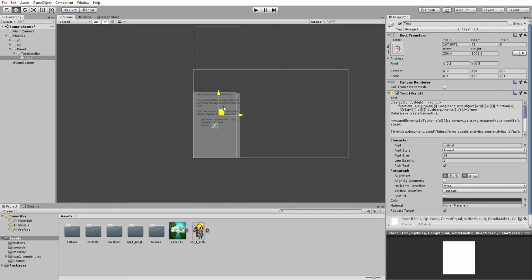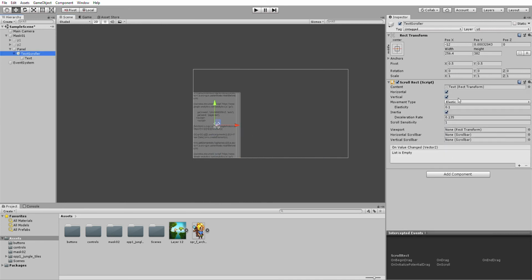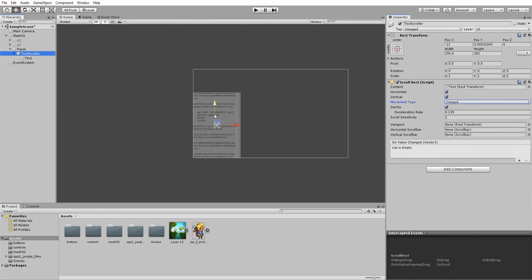See, like a mask. See, this is the elastic effect. If I clamp it, it won't go anywhere. So now we can move it vertically only. Okay, this is the same behavior I want.